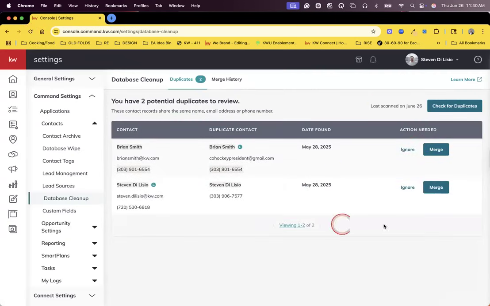And then that is how we run the duplicate checker. Great way to keep your database clean and make sure that you're not over sending emails to the same person, or you don't have multiple contacts where you might save something in one person and then you go back in 3 months and you save it to the other contact and now they're separate.